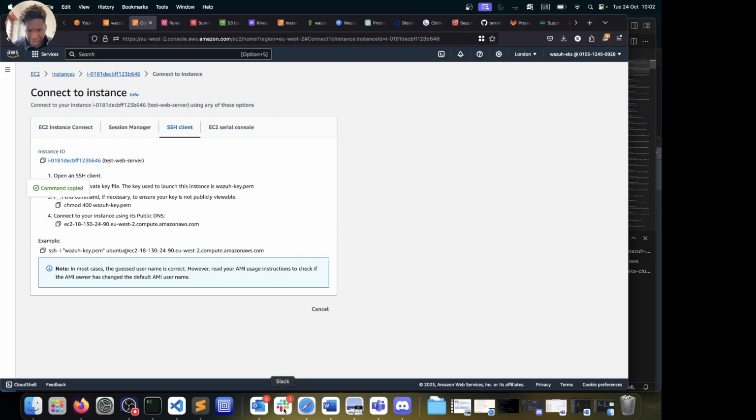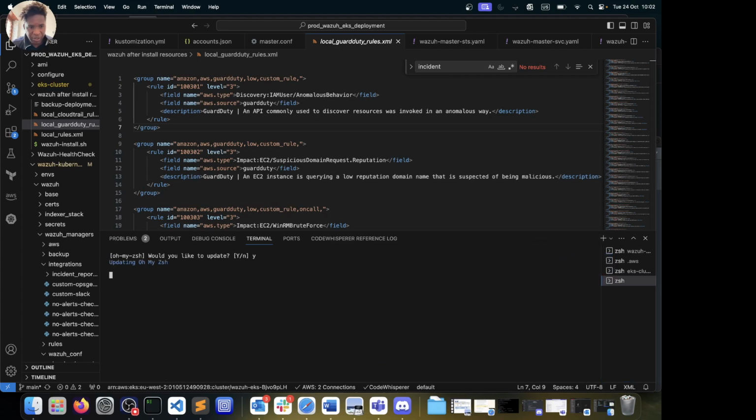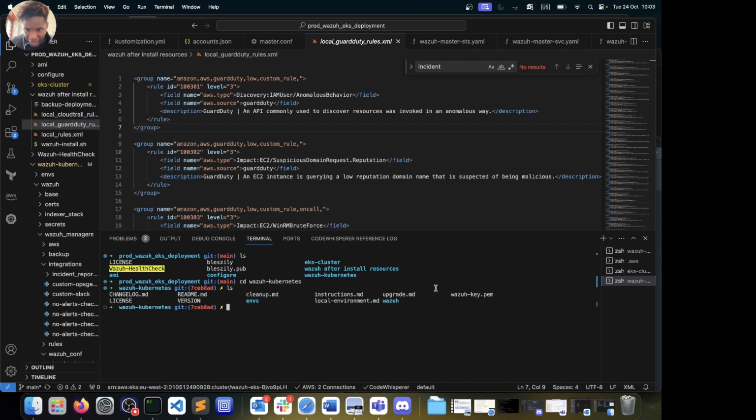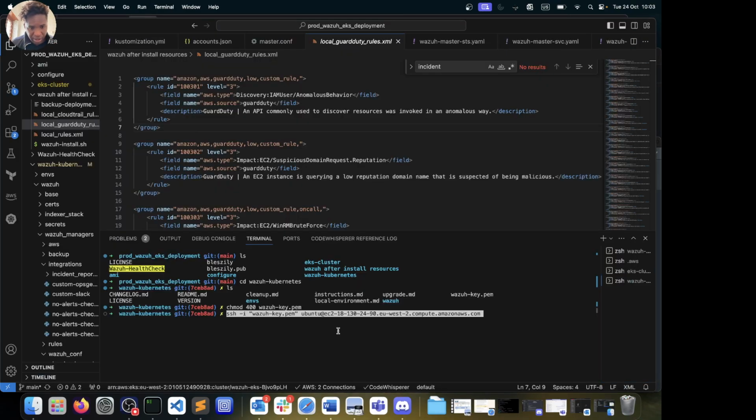I'm just going to grab that command and open up a new Zsh shell here for me. Run this update. Okay, that's good. We should go into Wazuh Kubernetes, so we should see a key somewhere there. I'll paste this command here, chmod on the key. Then we can actually connect to it using our key. I'm just going to work with this command. All right, so grab that over here. Then let's see if we can connect to that instance.